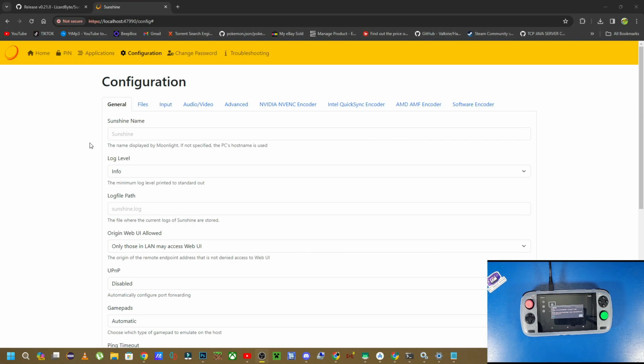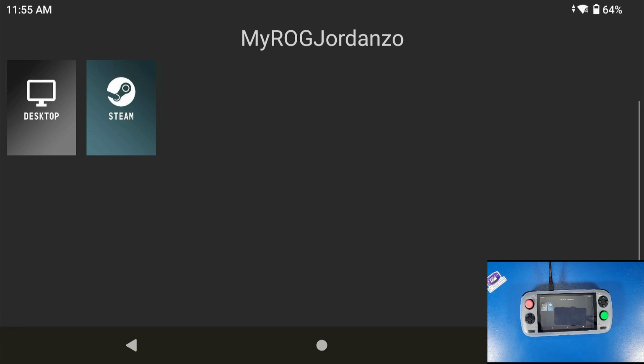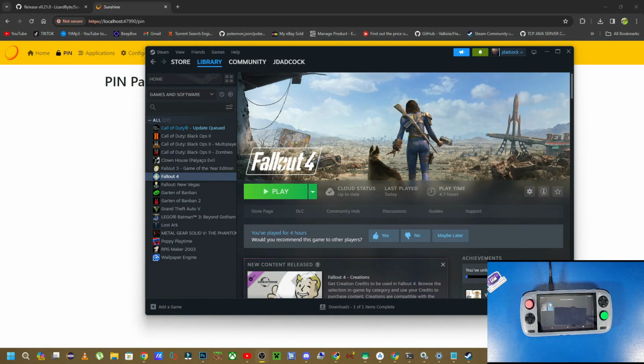Now back on our PC, we're going to go to the top left-hand side, click on PIN, and we're going to type in that 2339 PIN. Click send. Now, on our device, we'll be able to access that computer. I'm going to open up Steam on my computer. This is where all of my games are located, in my Steam library. I'm going to click play.